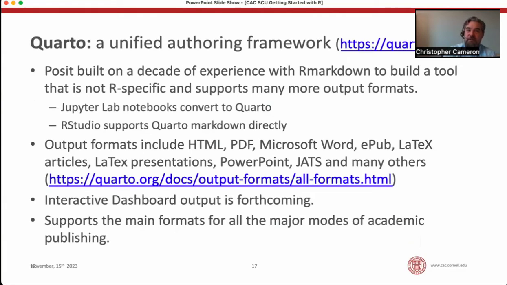So Quarto is a unified authoring framework. It's from the folks who developed RStudio. RStudio has included Rmarkdown for quite a long time, about a decade. And they wanted to build on that experience and say, well, now that we kind of understand how people like to use Rmarkdown and what it's good for, can we build a tool that's maybe a little broader? So it's not R specific anymore, and it supports more output formats.